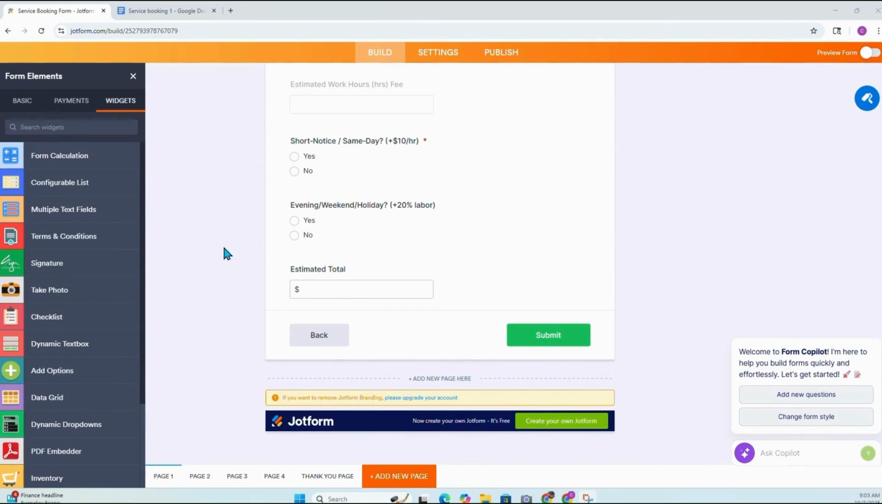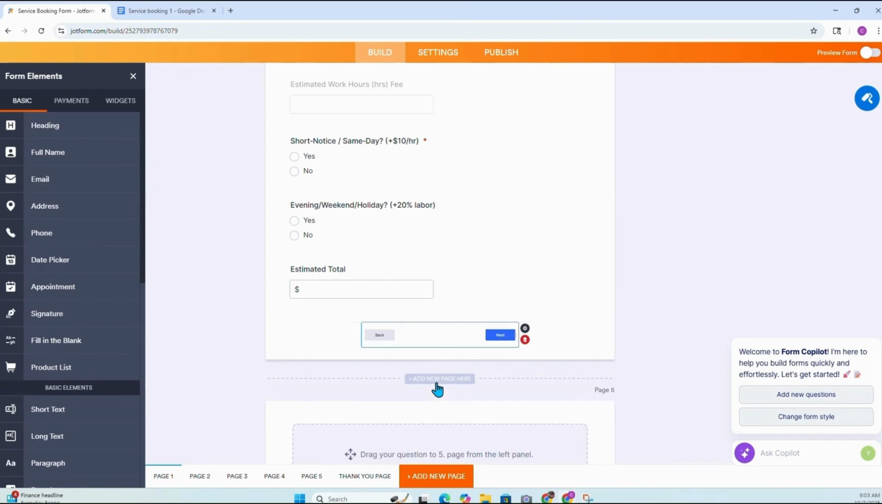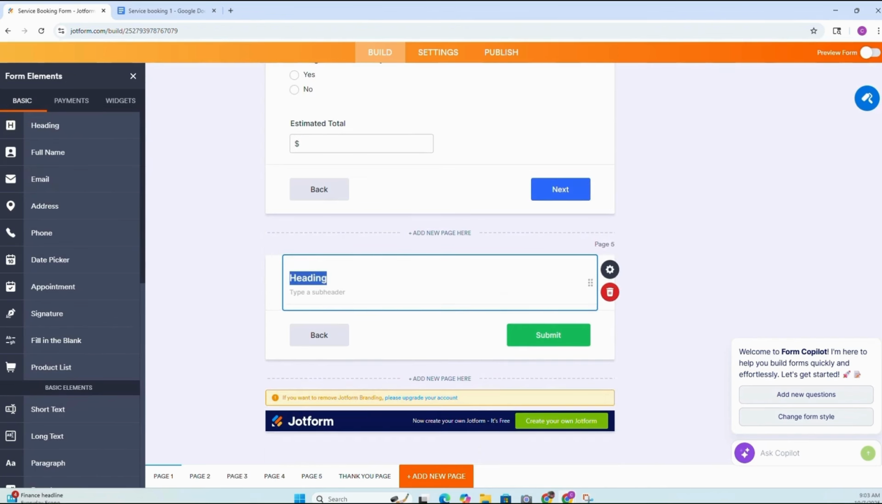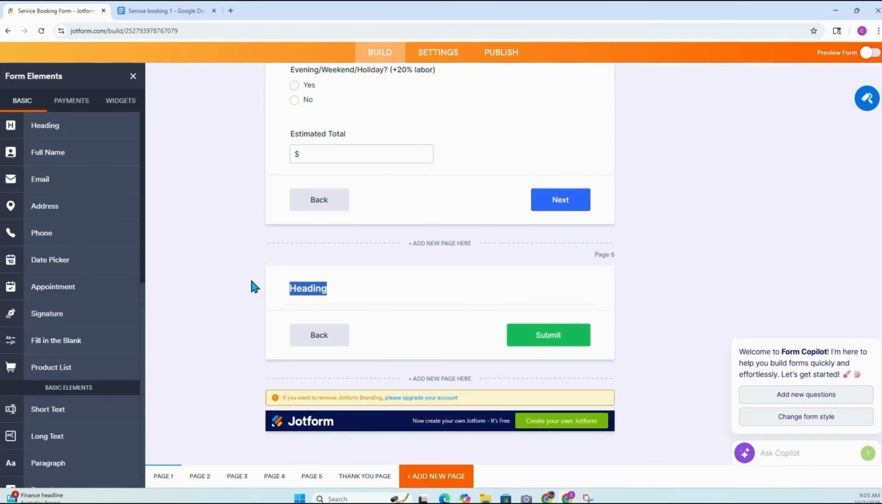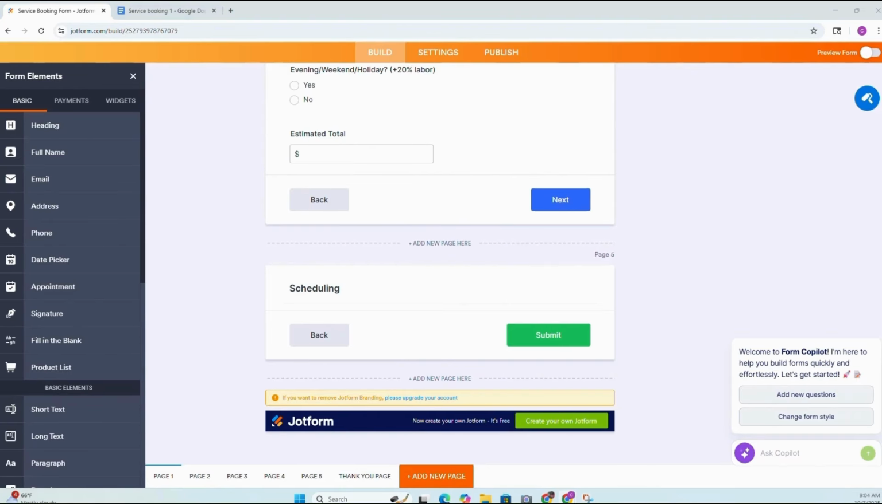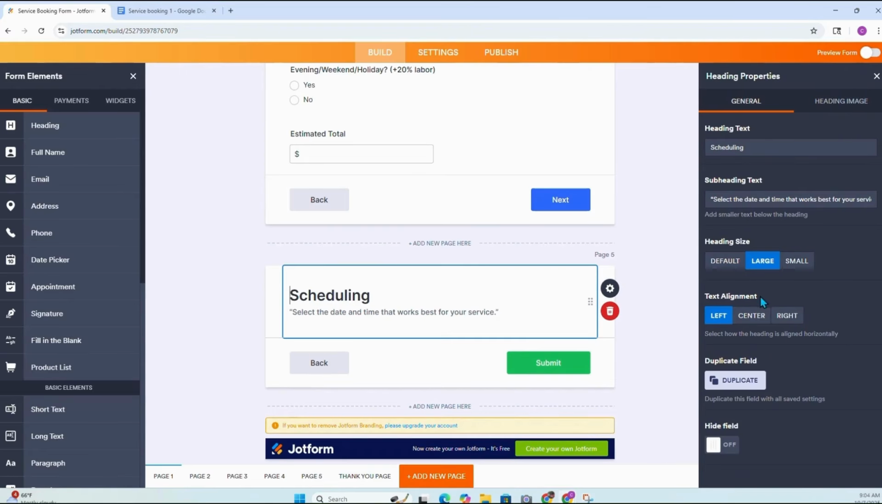All right, next section, go into form elements, basics, grab a heading. Wait, hold on. All right, next, add a new page. Grab a heading. And we're going to name this section scheduling. Go get your subtext. Paste in your subtext. Go into properties. Make it large. Center it. Hit your X.